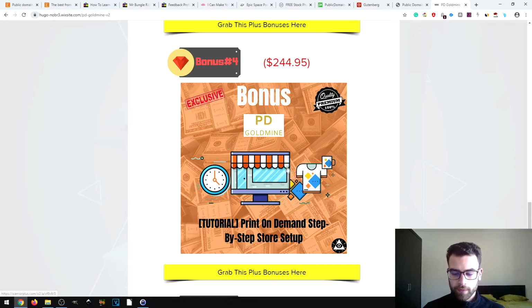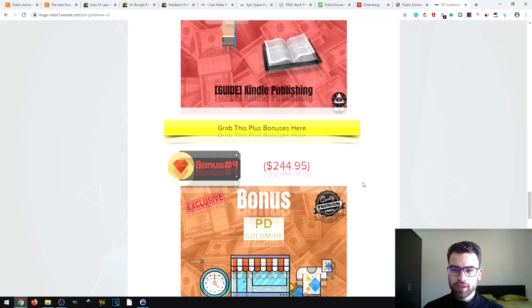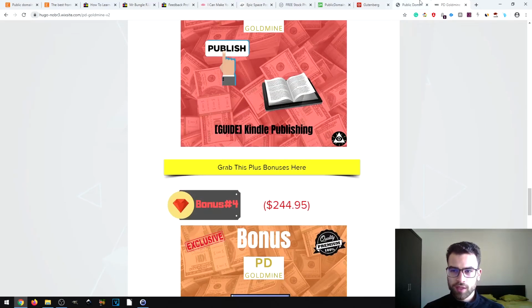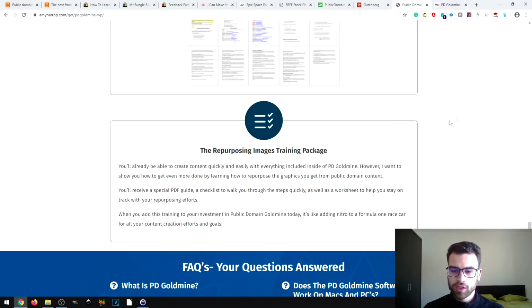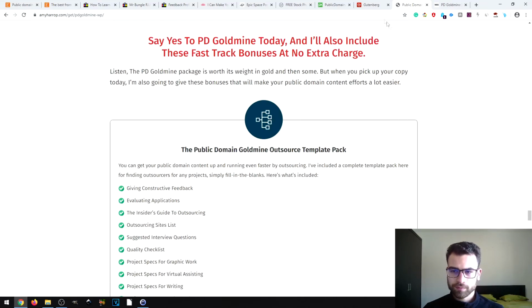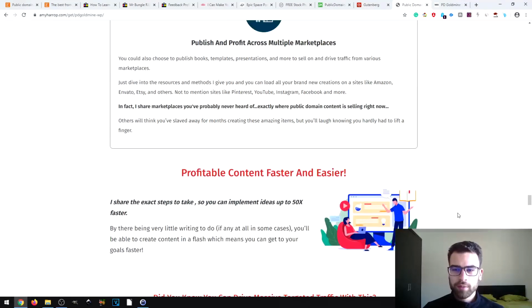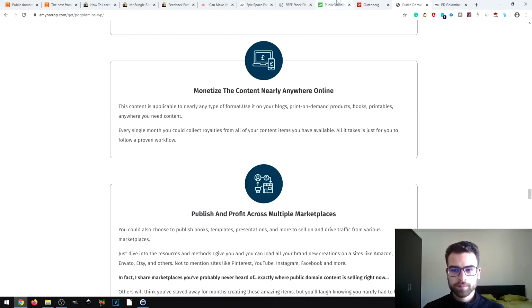And so you can still do this process for free, but it will take you a lot more time scouting the web and looking for this kind of public domain content, because it takes a lot of time. And so what PD Goldmine does is that it will allow you to find this type of content very easily, because it's basically a built-in search engine.